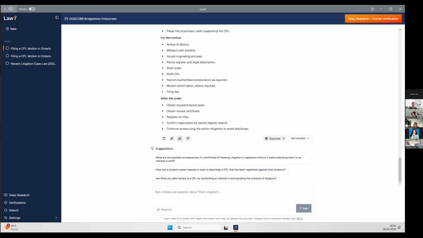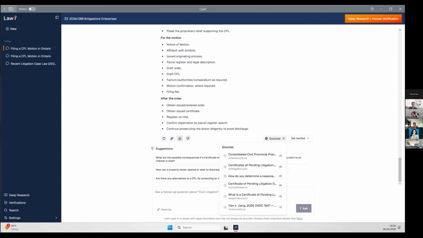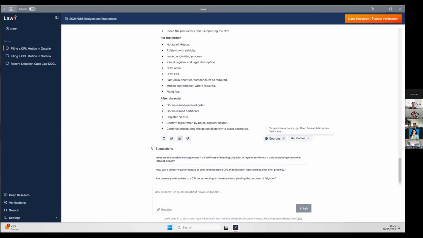Over here on the right-hand side, you then get a list of the sources. So that will then show you a list of all the sources. So you get them at the point of the reference points, but you'll also get them down here at the bottom. So you can click on them individually from there. And then you can also then get that verified.